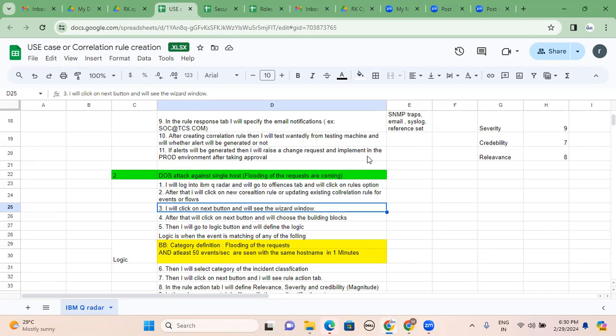Flooding of the requests: the attacker will send them to a single targeted machine. That flooding may be 50 events per second, or 100 events per second, or 10,000 events per second. So those are all different types of events per second. How can we define these events per second or requests per second?